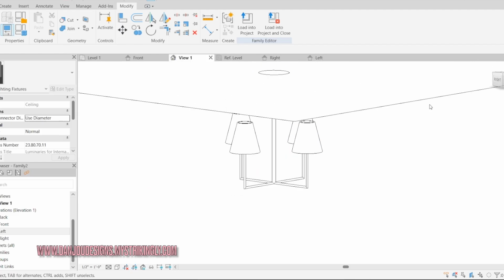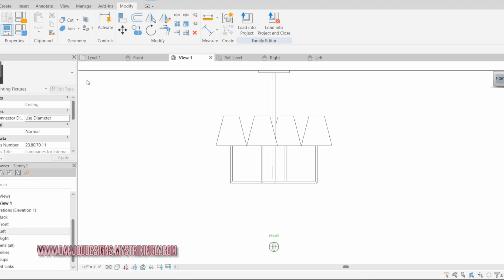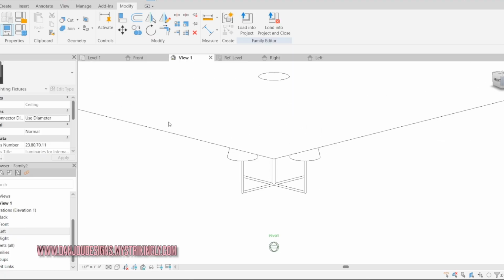But other than that, that's pretty much the basic constructs of how to make a multi-light shaded chandelier.